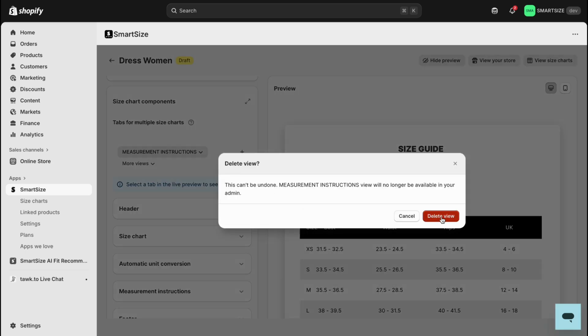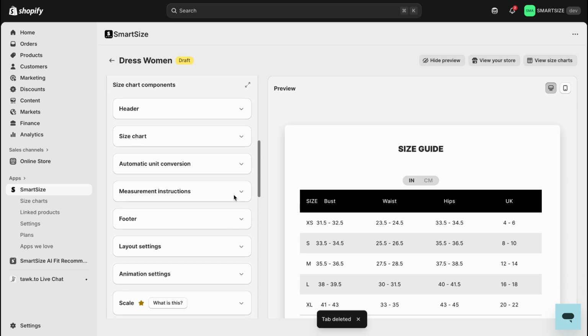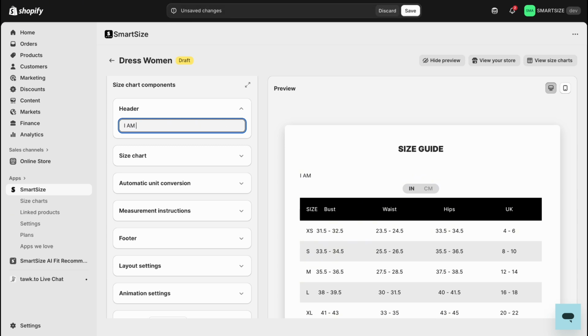Next, decide if you want to give your size chart a header. Some stores like to add some short explanations, but it is really optional. Leaving this out gives you a nice, clean, and simple size chart.